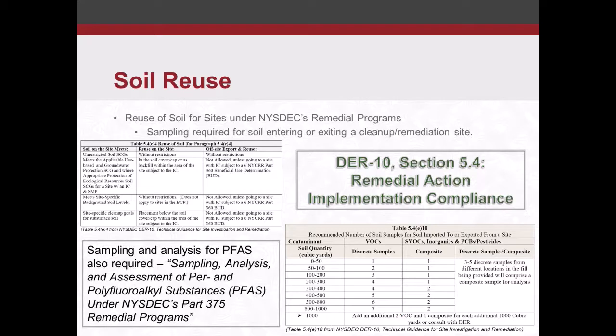Continuing on with soil reuse, going to the DER-10, the Part 375 type criteria. There are also things there, and these are more so with your remediation sites, anything that's under the New York State DEC remedial program. There are different parameters than what you would do for Part 360. Bottom right, similar table here for your sampling criteria based on your quantity, but they are a little different.